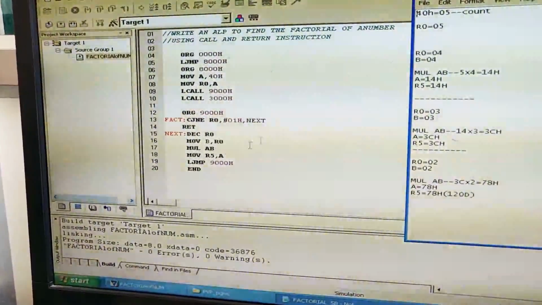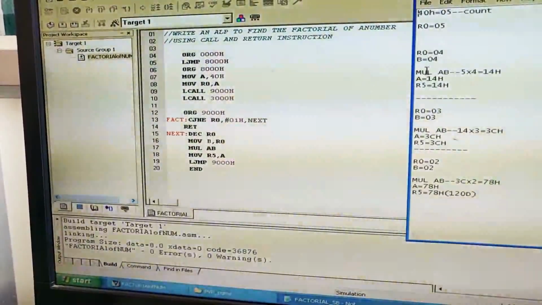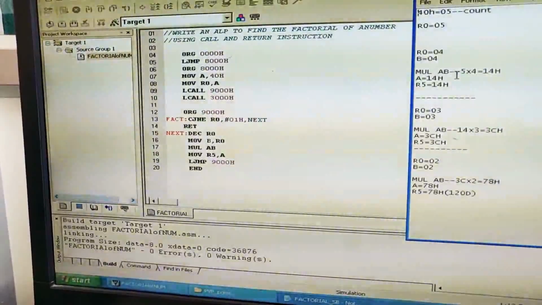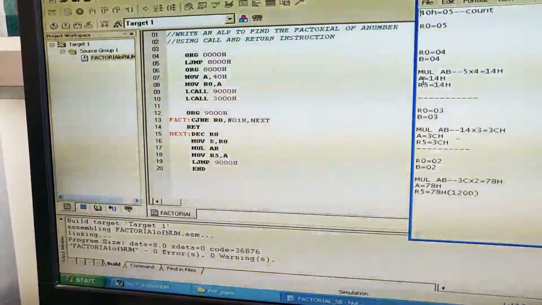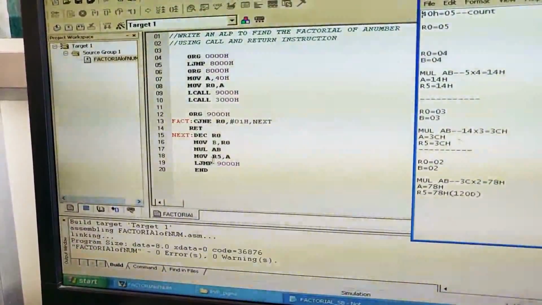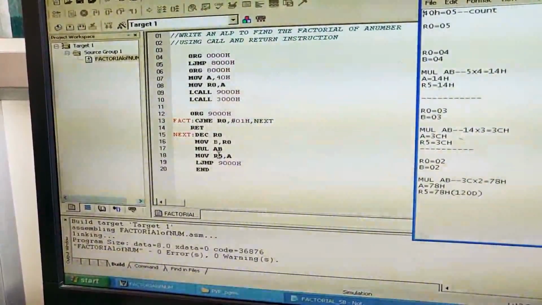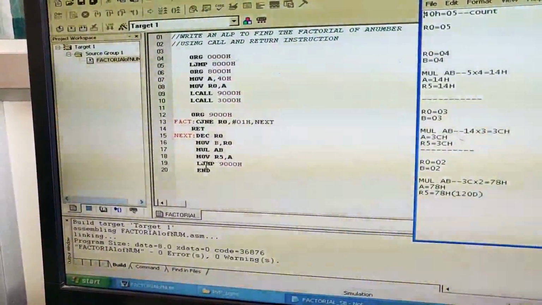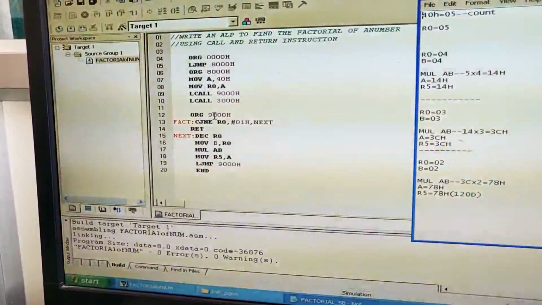So mul ab. When you multiply a and b, here 5 and 4 will be multiplied, and the result is hexadecimal 14h. So the accumulator is loaded with 14h. The same value will be taken into R5 here. You can see here R5 is loaded with the accumulator content. Then next it goes to ljmp 9000h, in the sense that again it is going to go back.